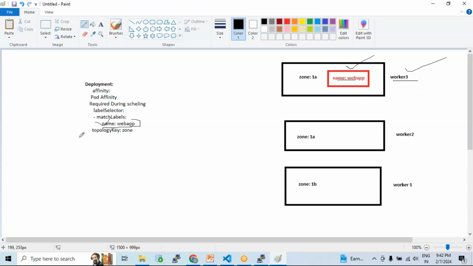The second thing, the topology key says that in the worker 3 which you have identified, you get the key called zone and you see the value. You pick up this value. Take zone as the key and pick up whatever value is there on that worker 3. Then you identify, is there any other worker node having the same key value pair? What is the key value pair of your worker node? Key should be zone. What should the value be now? Value should be 1A.